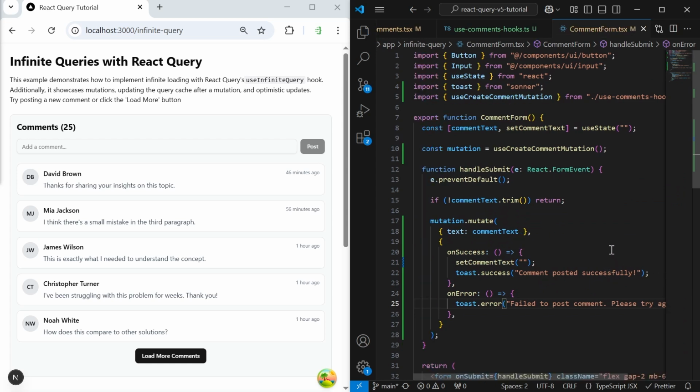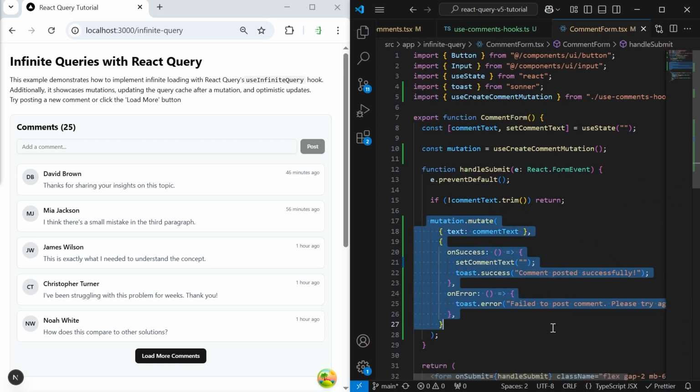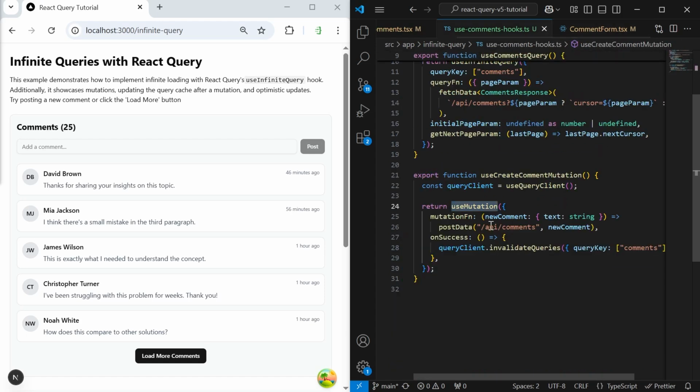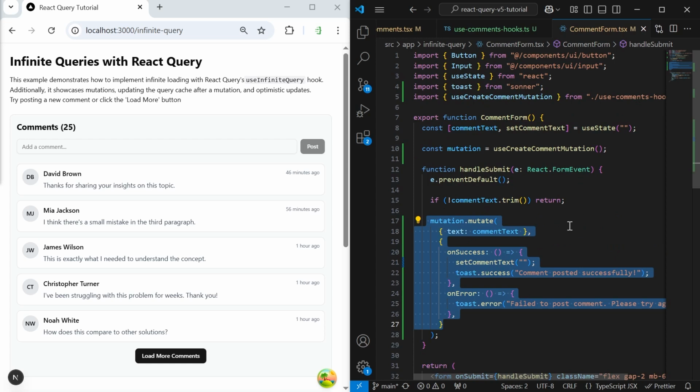Now you might be wondering, what's the point of using this mutation here? Why don't we just call our post data function directly in the handle submit function? This is a good question, because this would have the same effect. We could still wrap it into try catch to show our error toast, and we could do something after the request has finished.